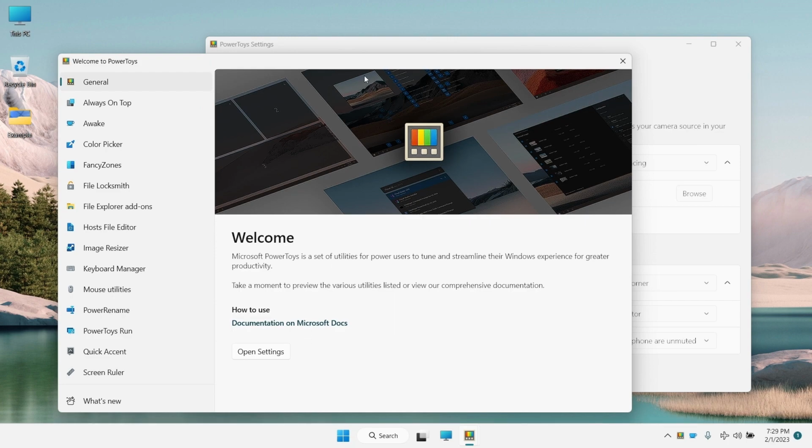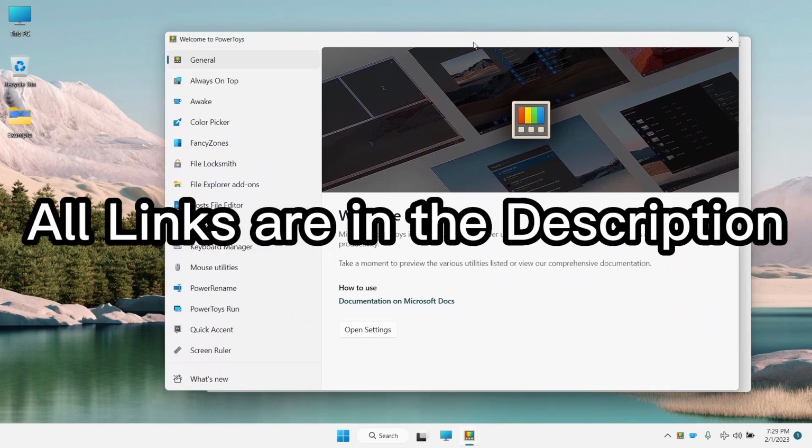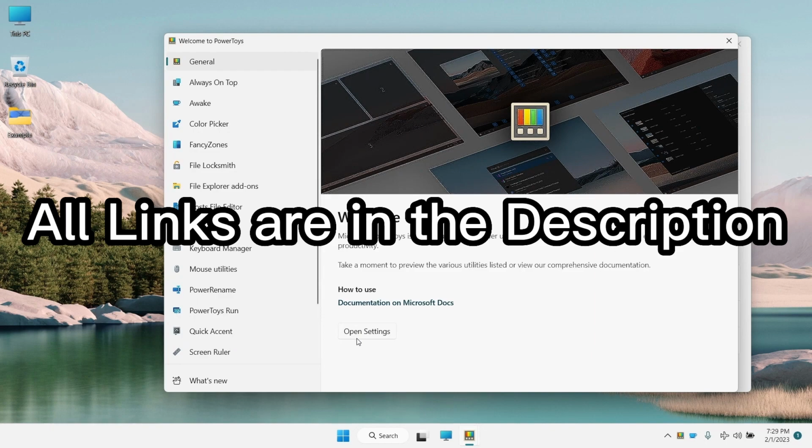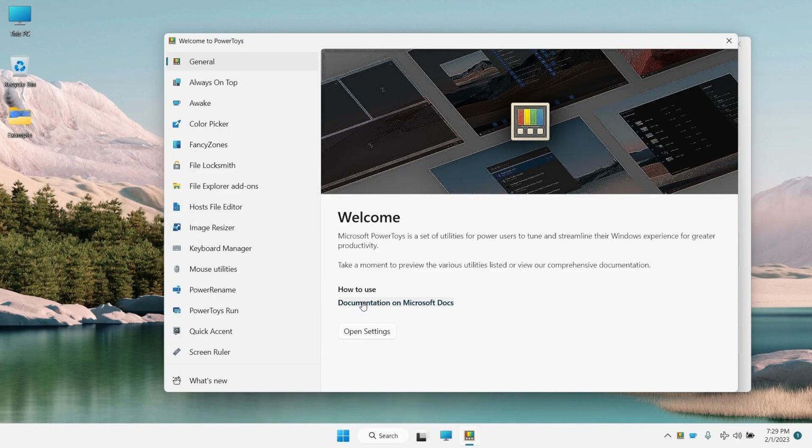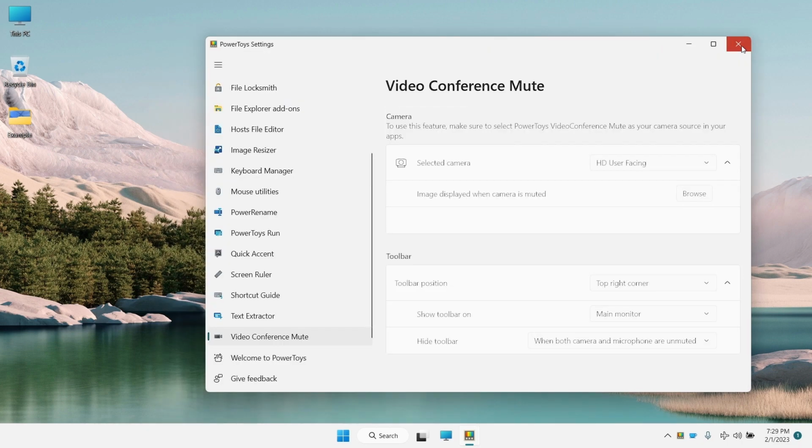If you want additional information, just click on the Welcome to PowerToys option. It will briefly explain everything. If you want, you can check the documentation on Microsoft Docs. And yeah, that's about it.